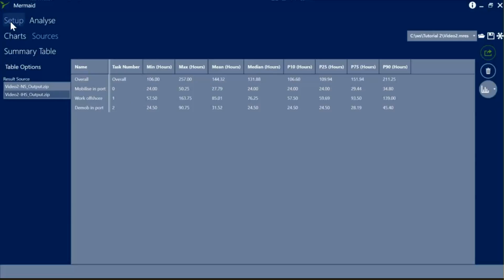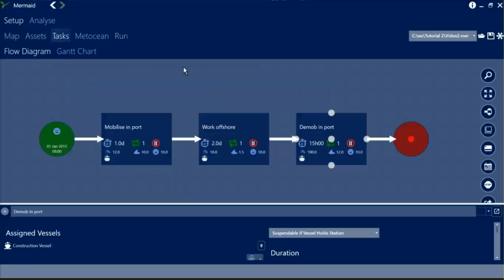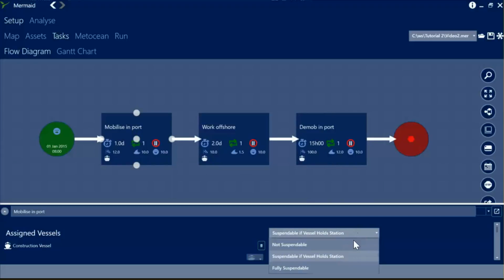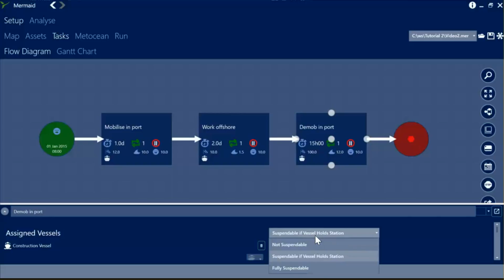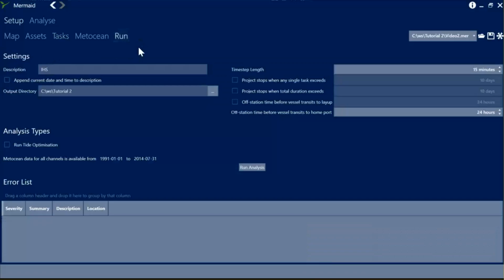Let's now take a look at fully suspendable. Again, going to each task, let's change it to fully suspendable, and once again additional durations are requested, and we'll discuss those shortly. Let's just repeat this process across all the tasks. Return to the Run tab, provide a new description, so FS, and hit Run Analysis.